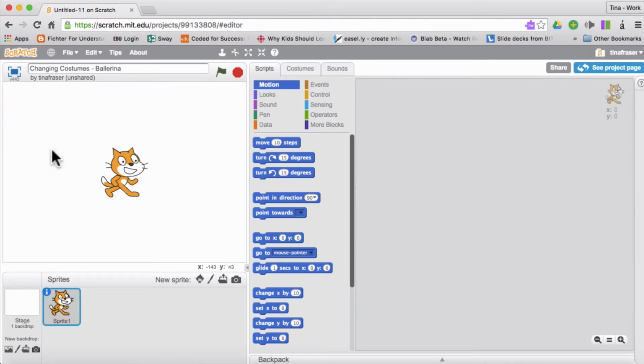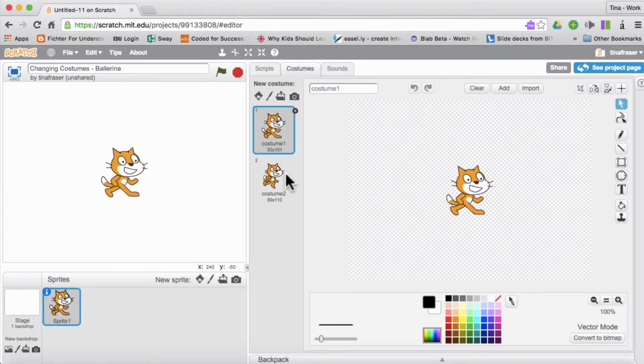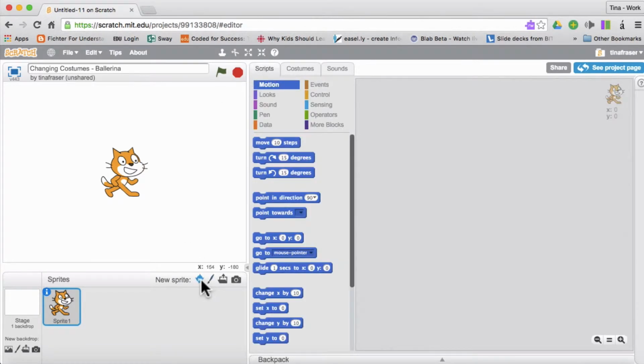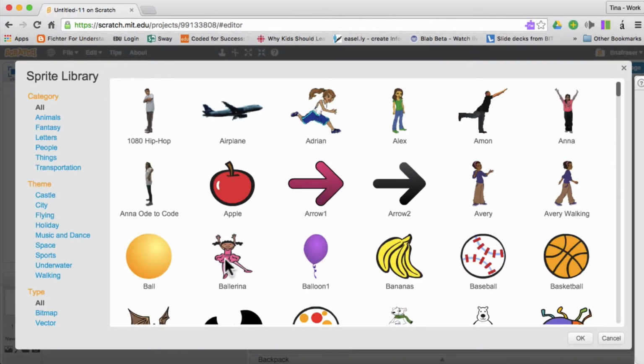In this video, we're going to discuss how you can change the costume of your sprites. So this sprite is the cat, which is always here by default. And if I go to costumes, you can see that this has two costumes. I'm going to change it up a little bit. We're going to change the sprite. I'm going to choose the ballerina.